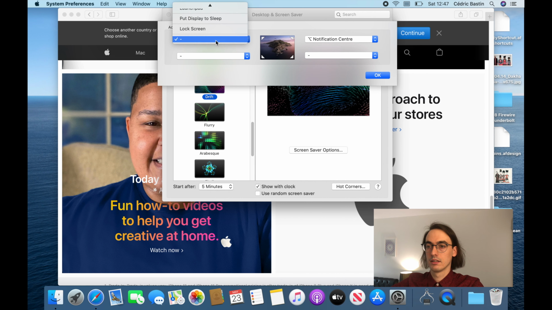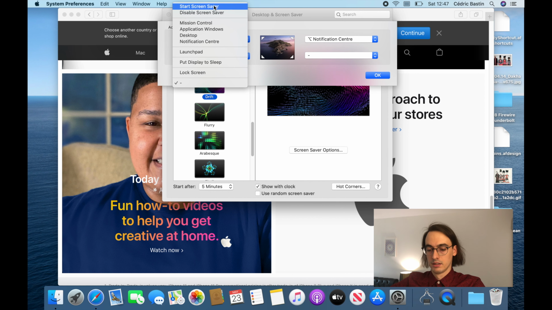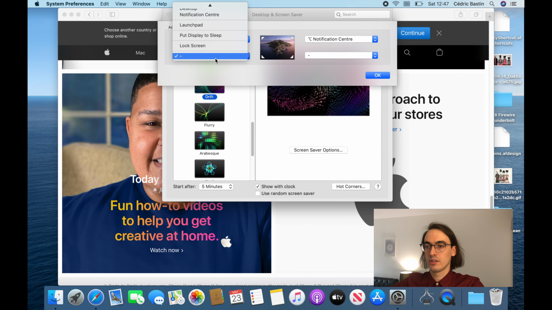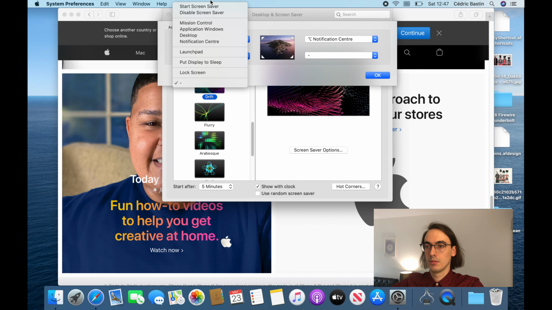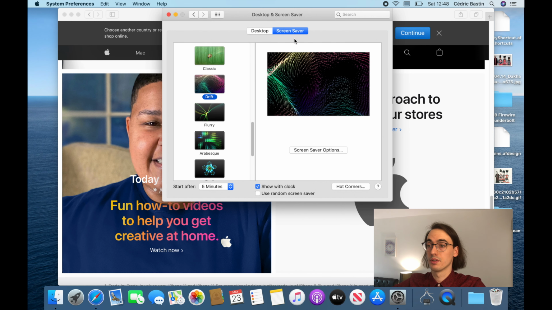Then what do I do here? Here on top left we start a screensaver. Bottom left we want to show the desktop. There you go. Hot corners, super important.